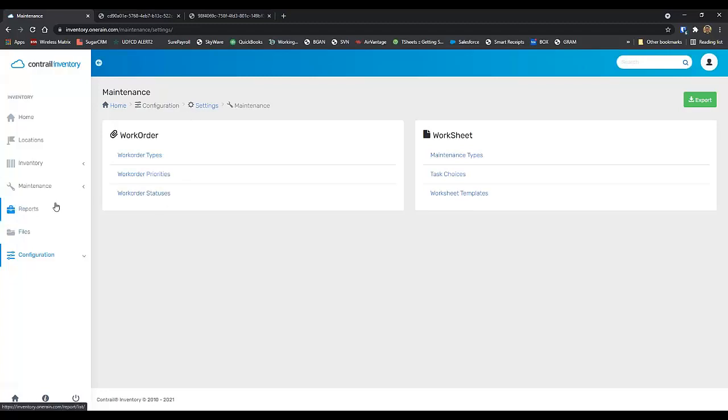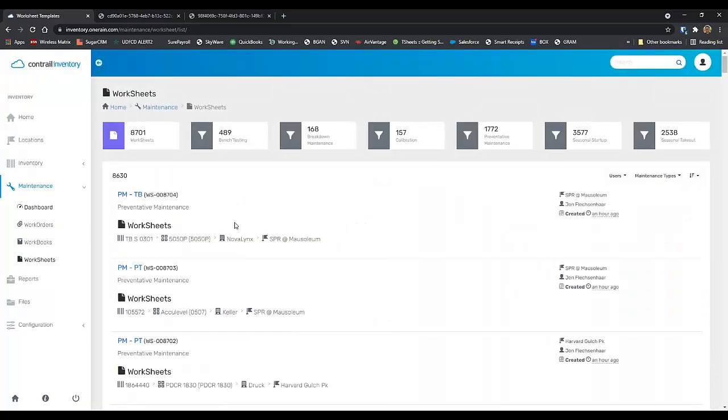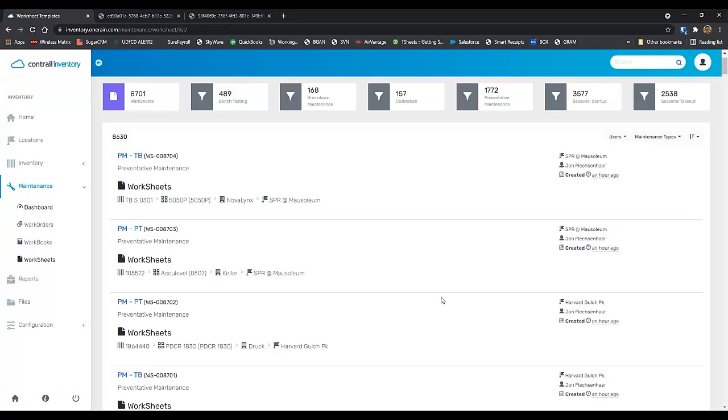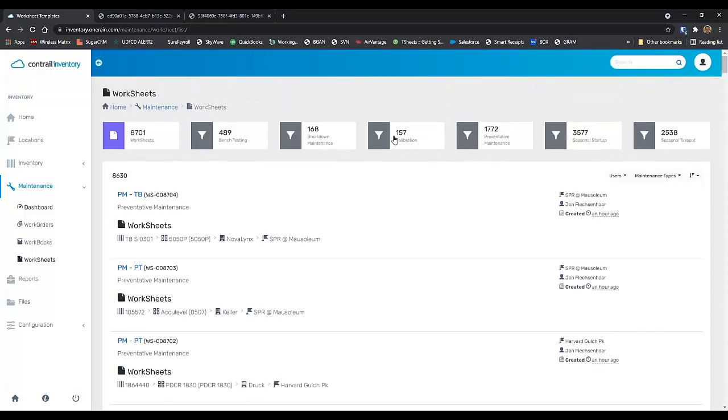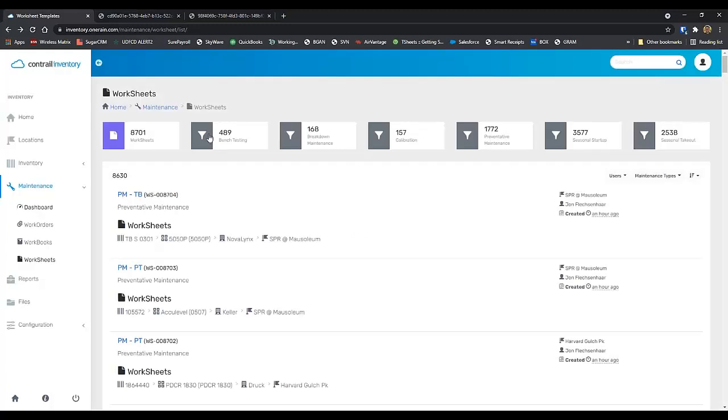Lastly, let's just go back to the maintenance dashboard to kind of bring it all together on the maintenance side. So that kind of defines our worksheets, which are work performed at a specific inventory item. I can filter this again to see all the calibrations. Oh, look, we've done 157 PT calibrations. And again, those are individual items.